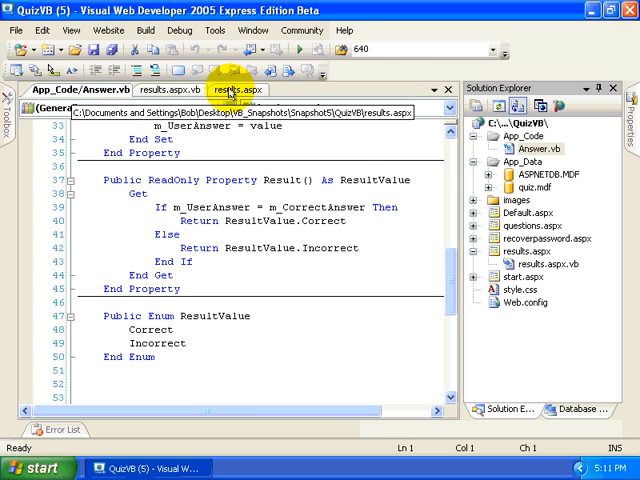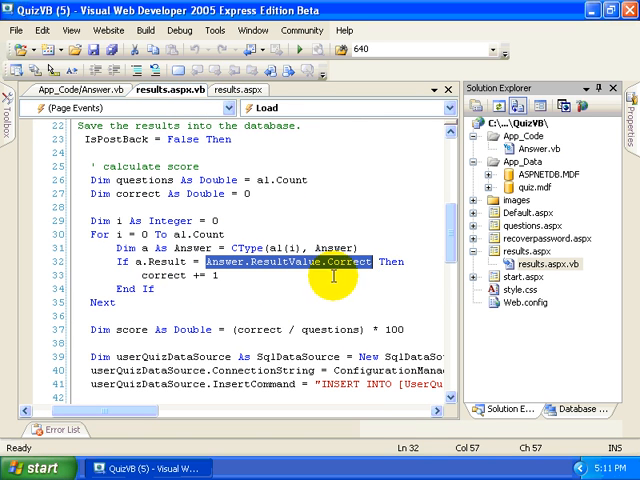And so there's some degree of consistency. You won't have to worry about misspellings and things of that nature. So it's strongly typed. So back here, we're just going to see if our result property for the current answer is either correct or incorrect. If it's correct, then we're going to add 1 to our correct count.